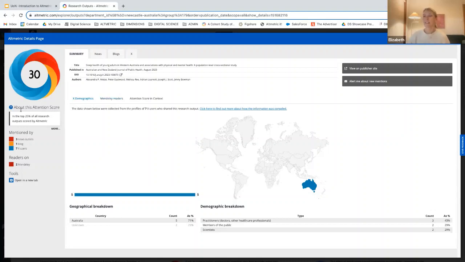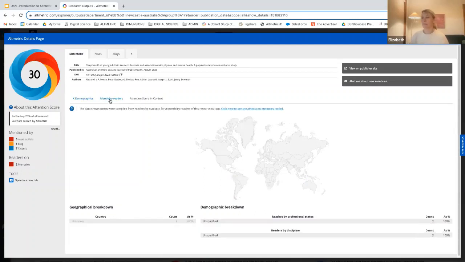And as we can see here, it's got the breakdown, it's got the summary, and on this summary page, you have that metadata, but we also have these three tabs here. I'm just going to explain this in a little bit more detail. So it has the X demographics. So that's looking at where in the world, and the demographic breakdown in terms of if it's members of public, if it's scientists or practitioners. If I move over to Mendeley readers, this has 2 readers on Mendeley, and they've not specified the country that they're in, so that's on their profile in Mendeley, and it doesn't look at their professional status or discipline.